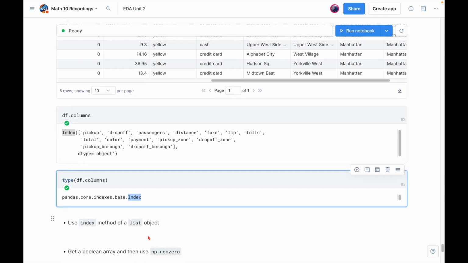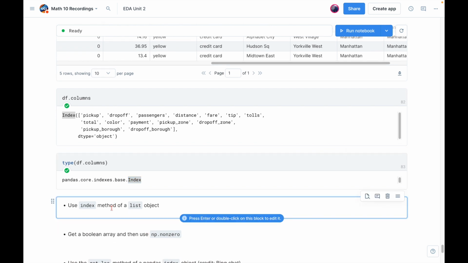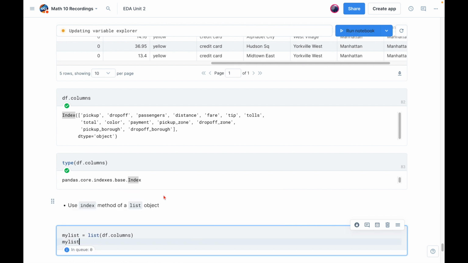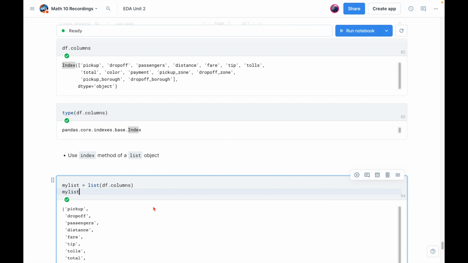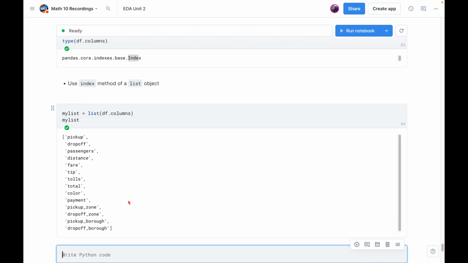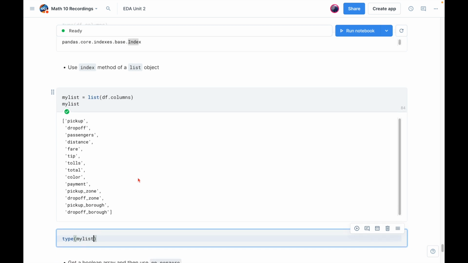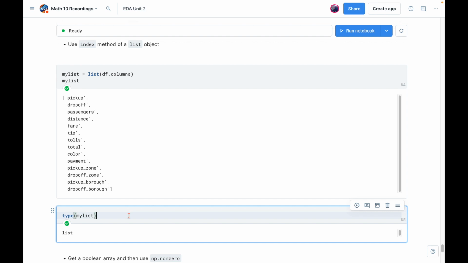The first exercise I have here is we're going to answer the same question, but we're going to use the index method of a list object. Notice here, this is index, a method of list. It's different from this Index object. So we're first going to define a list to represent the columns. I'm going to take df.columns and cast it to a list. Then we can take a look at it, and this is looking good so far. If we wanted to double check, we could ask what the type of my list is, and we can see it's a list, so that's good.